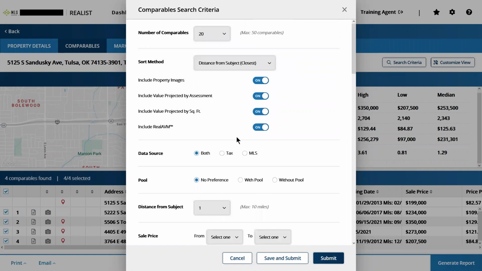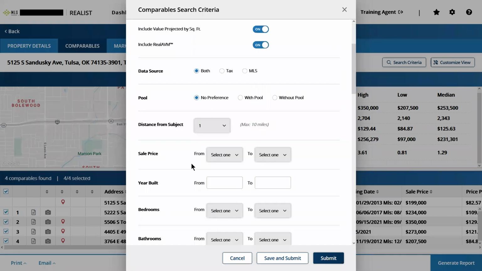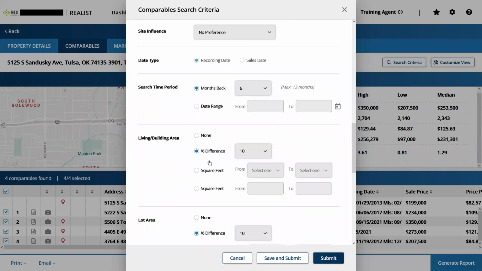Now, we've made some changes to this. I expanded my area. I left my time frame the same. I did change my differences, but I did want to point something out here. We've got a save and submit button down here at the bottom. When I hit save and submit, what this is going to do is actually save all of these settings that I've messed with as my system default. So what that means is that the next time I get in here, I'm going to have the exact same settings before I even start messing with the search criteria.